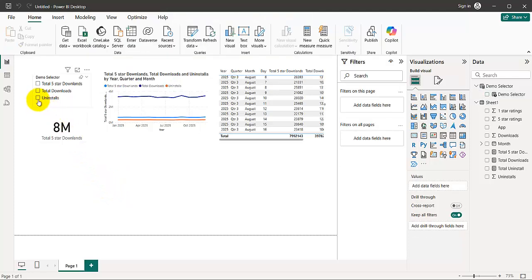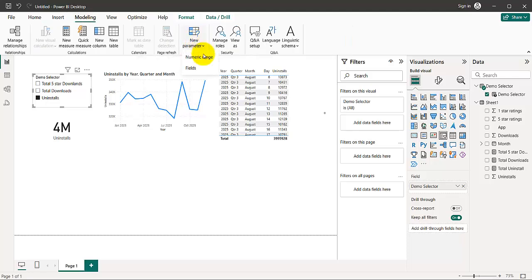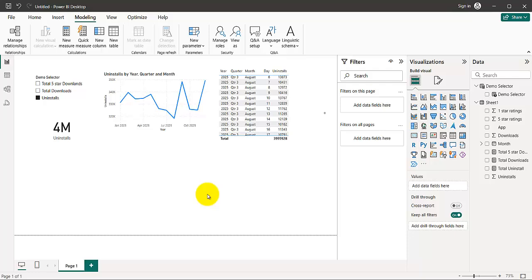Now I just go to uninstall, and there you go. This is this month, and this is February, and the uninstall is this amount. That is how we created the field parameters. Thanks for watching.